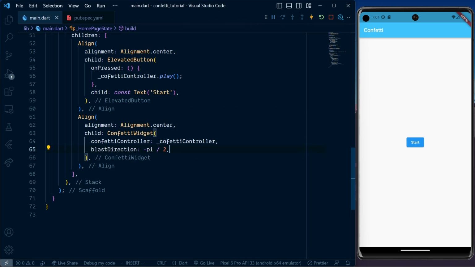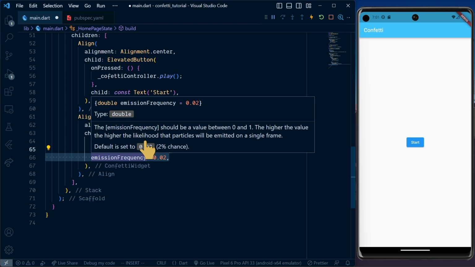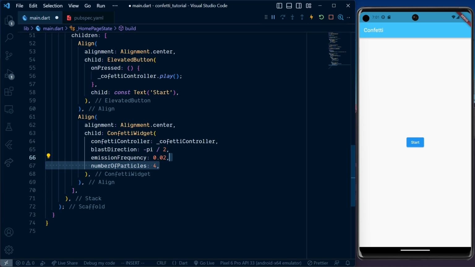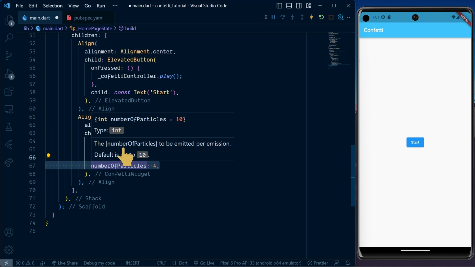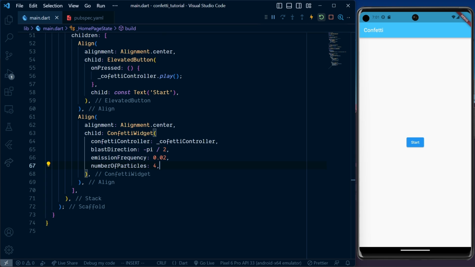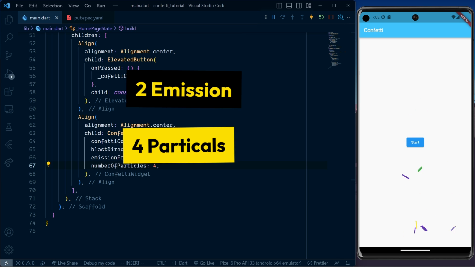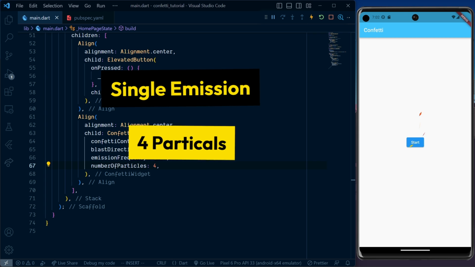Then we have the emission frequency, which represents the likelihood of a particle being emitted on a single frame. It has a default value of 0.02, which in simple terms means that the likelihood of any particle being shown is 2%. And then we have the number of particles, which represents the number of particles emitted per emission. Now to better understand these two values, let's hot restart the application first. And as we click on the start, we see two emissions of 4 particles. And if we click again, we see a single emission of 4 particles.